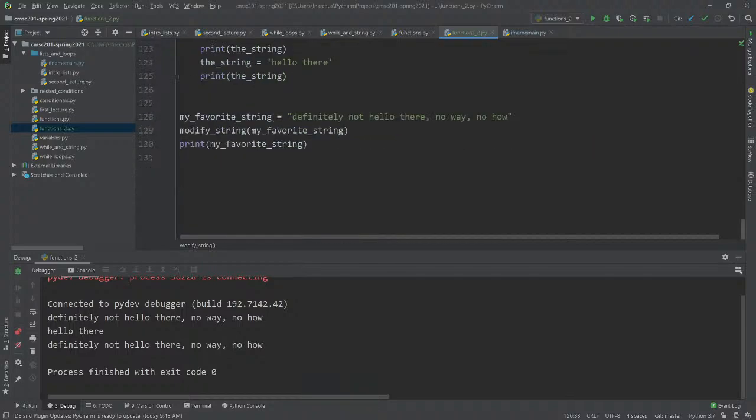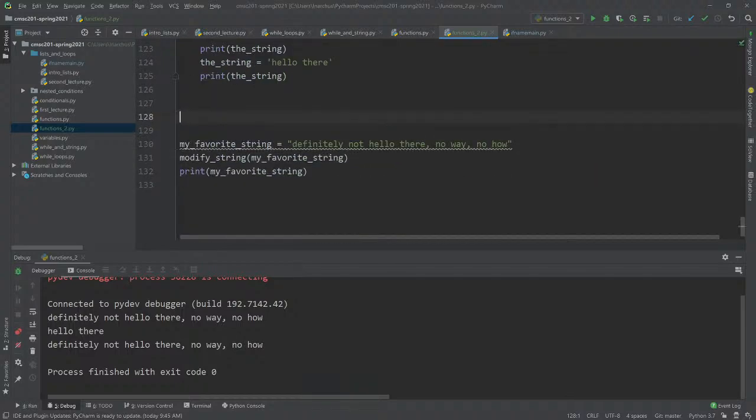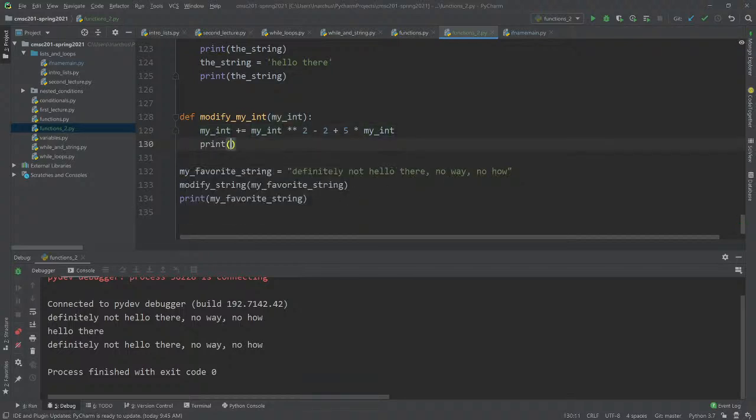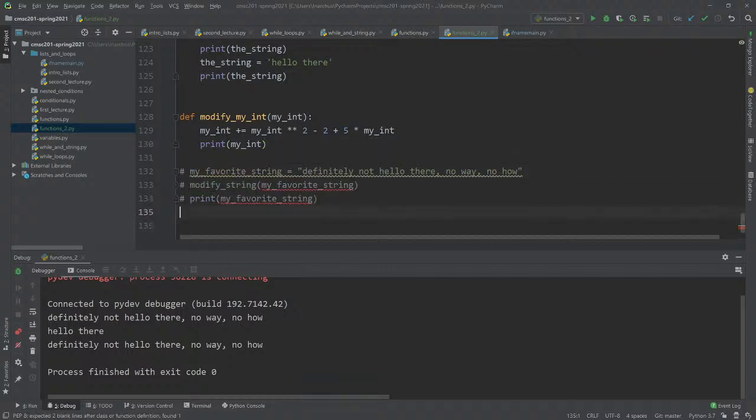So, let's test the same thing out for integers. Let's say modify my int, right? And so let's say my int, and what we're going to do here is say my int plus equals my int squared minus 2 plus 5 times my int. Okay. Fair enough, right? So it's some garbage. We're just going to change the number. So then we're going to print my int, and then we're going to do the same thing here. So we're going to test the same property out.